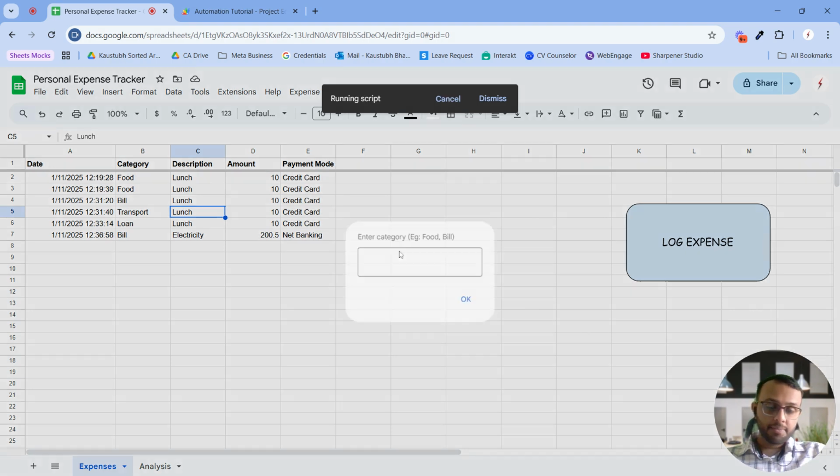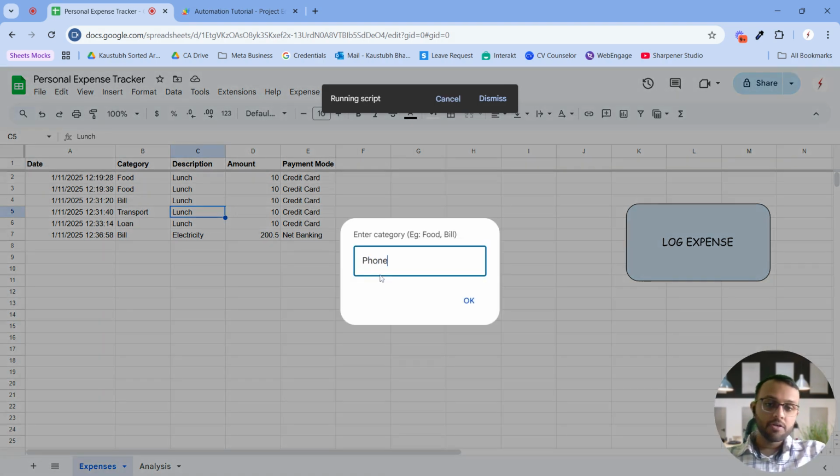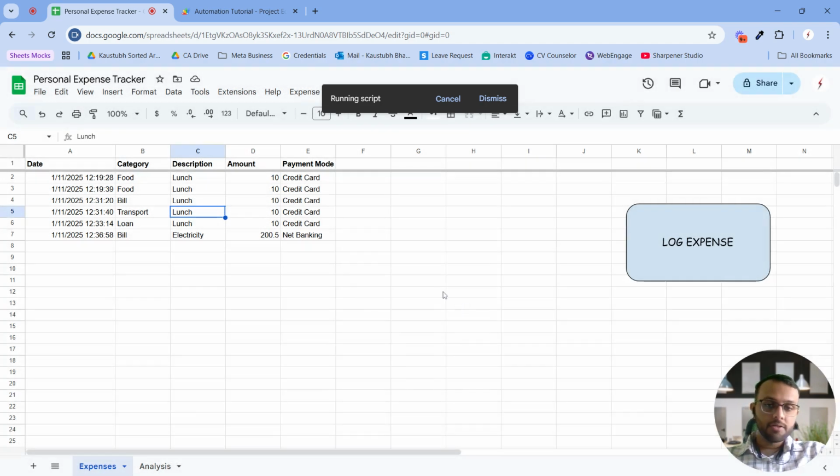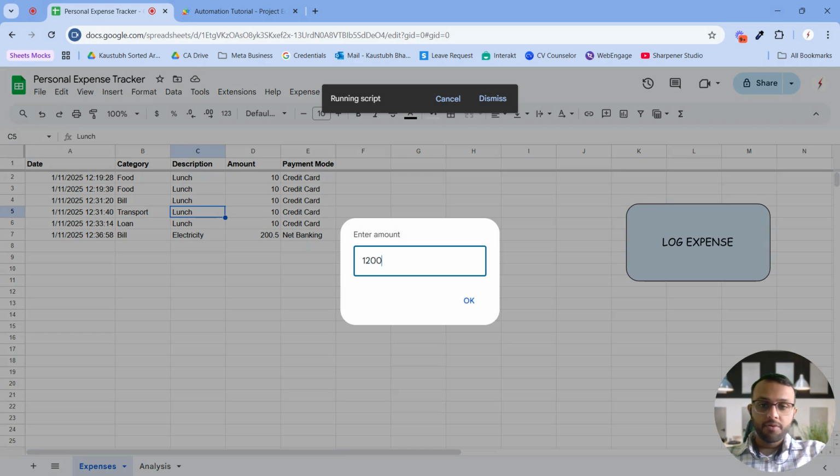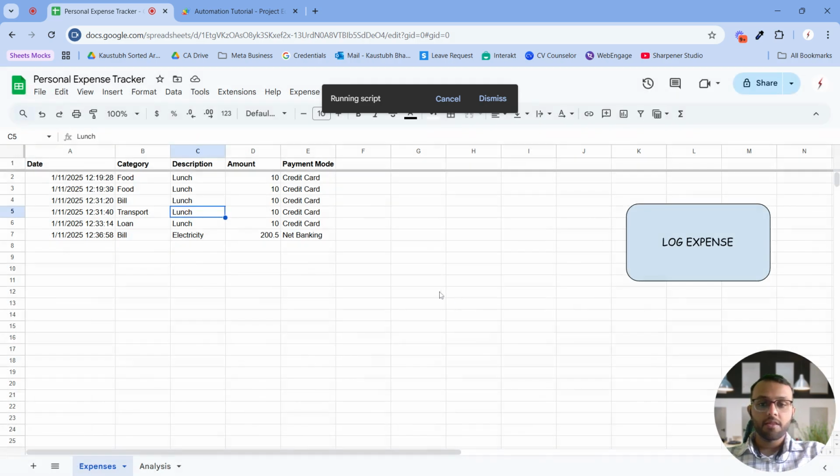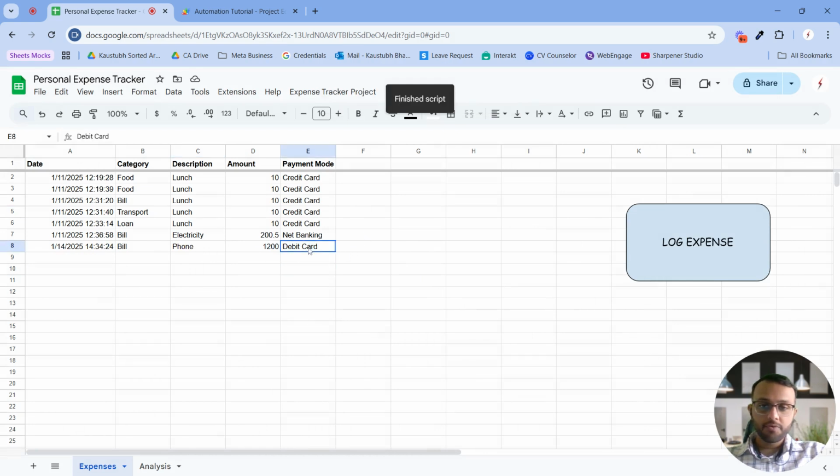And let's try a happy scenario in which everything is correct. So, bill, after that, phone, 1200, very expensive bill. Payment type is debit card. That's it. Okay, it's a perfect execution.